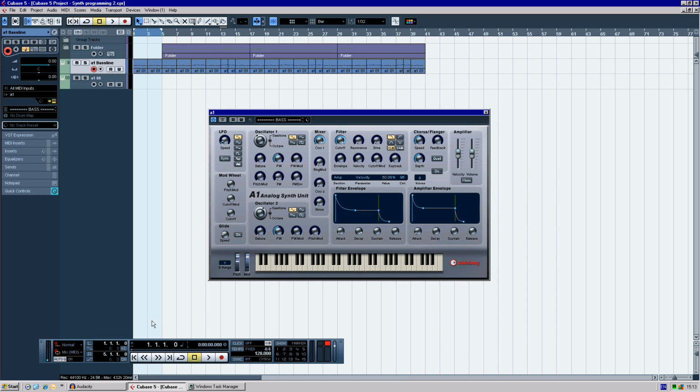And the synth we're going to be using is this one here. It's the Steinberg A1 synth unit, which I found has a really good balance of functionality and simplicity, which is the reason why I'm using it to demonstrate today. So first we're going to start off by looking at the sources of the sound, which is the oscillators in this area here.